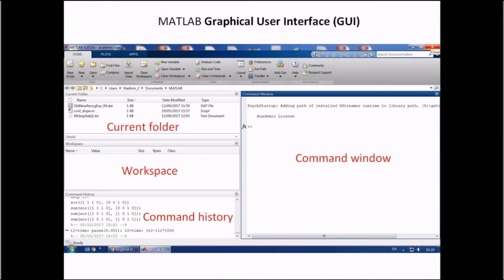So this is how MATLAB looks when you open it for the first time. Of course, those windows can be moved and reshaped, but most likely you will use them more or less as they are. The current folder shows you your working folder where you store all your files, your scripts, data files, etc. And you can sort them, find them, open, load them, etc.